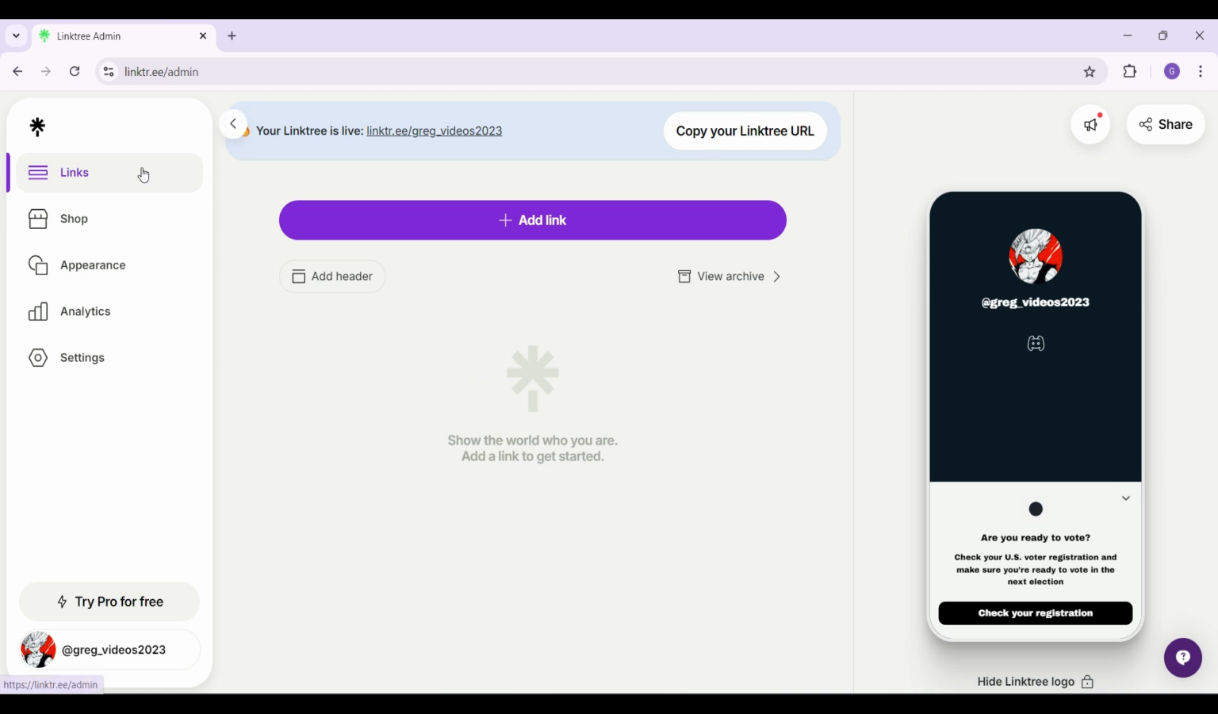Initially, you will be in the link section. Well, as you can see, there are lots of other options, but all you have to do is stay on link. And in this page, you can see a button like this that says add link. Click on it right now.